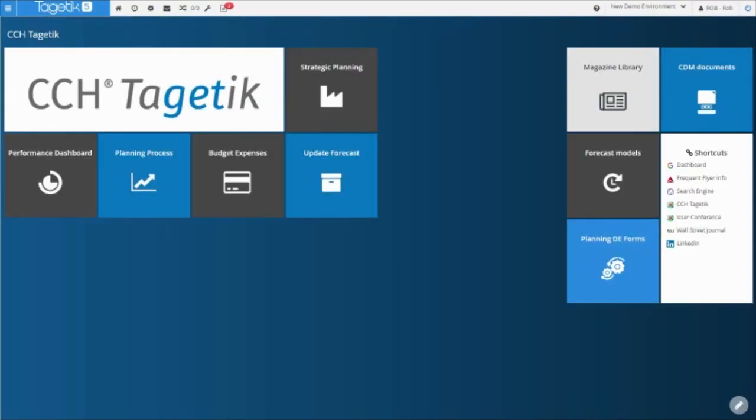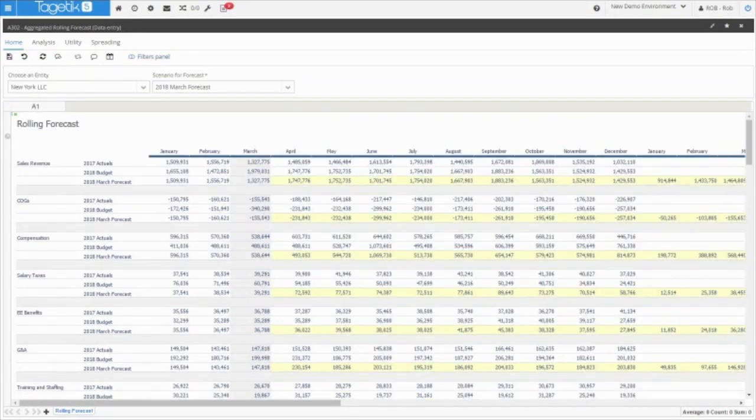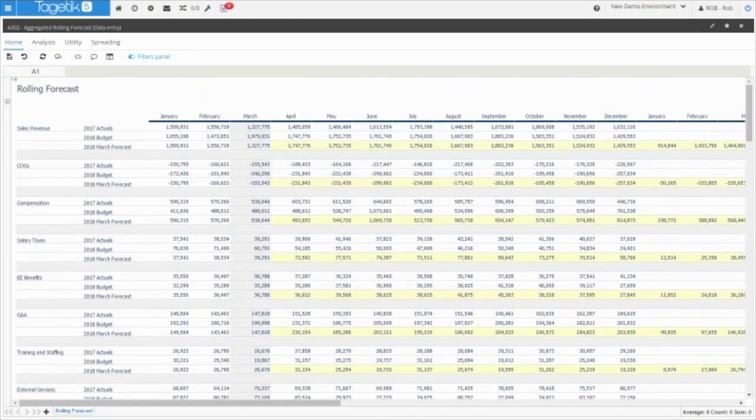And to view the actual results, I can jump into my update forecast. And here's just a simple data entry template where we can actually view our monthly rolling forecast for the March forecast in this case, my 2018 March forecast. And what you'll notice right away, a couple things, I'm at an aggregated level. I'm not taking a look at all of my HR expenses, I'm just looking at total compensation.